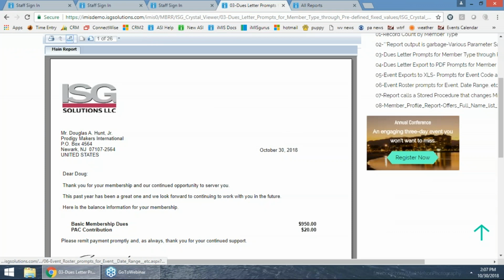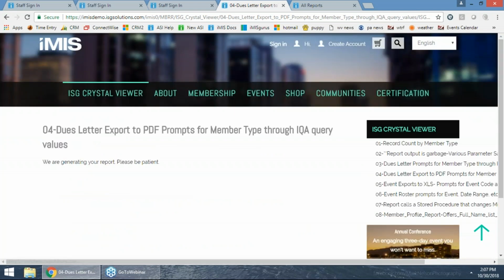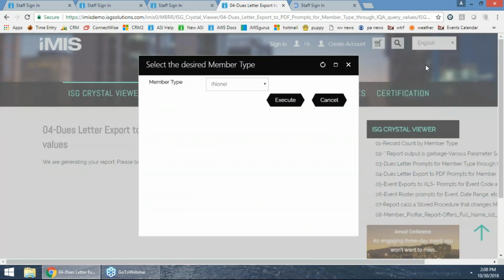The next one I'm going to do is going to be an export to PDF. This one actually bypasses the download to screen and goes straight to the export.